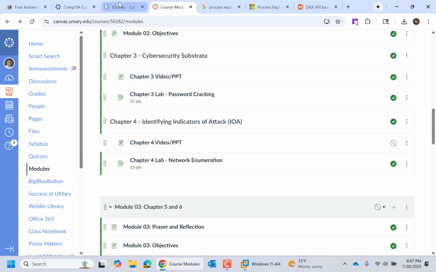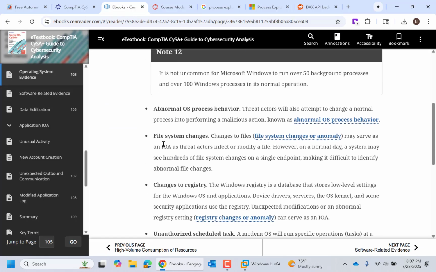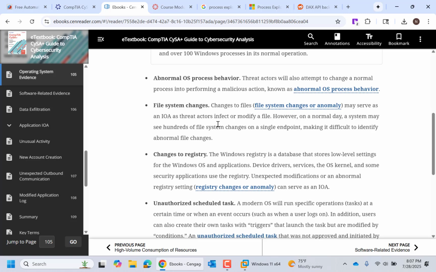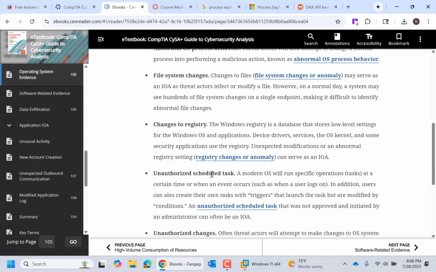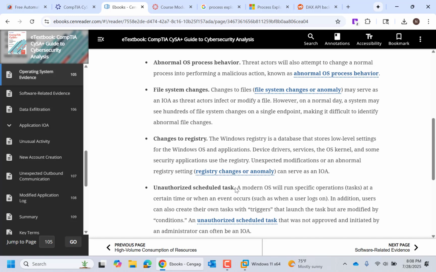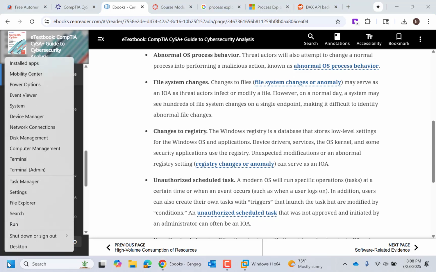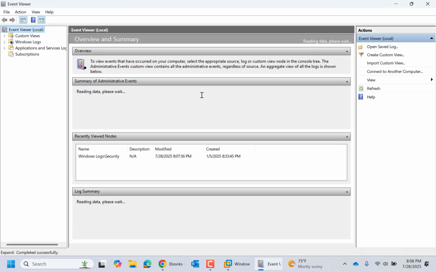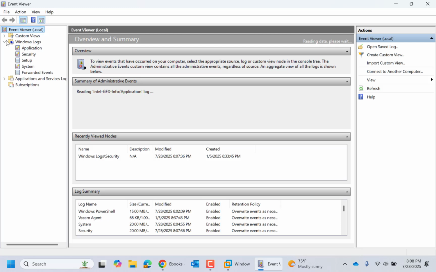Going back to the curriculum, it talks about abnormal OS behavior, process behavior, file system changes, changes to registry, unauthorized scheduled tasks, unauthorized changes. Where can you find some of that? Some of that can be found in the event viewer. If you're not familiar with the event viewer, what the event viewer does is it keeps track of basically everything that happens on the machine.